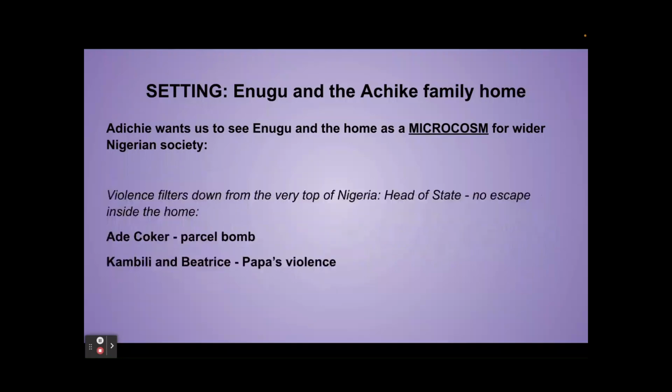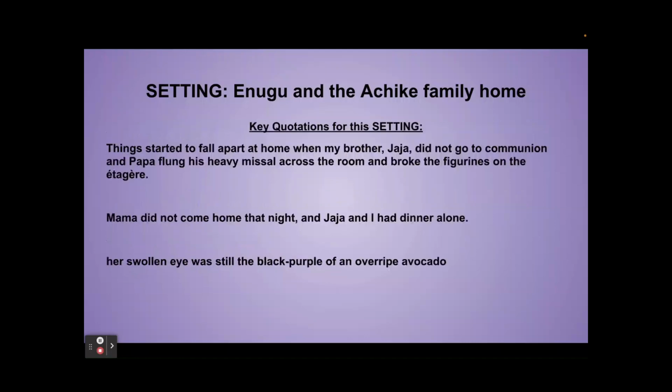And I think one of the points that she wants to make is that the violence filters down from the very top of Nigeria, from the head of state all the way down. And actually, there isn't really escape for people inside their homes. Ade Coker, of course, is killed by a parcel bomb that he opens up within his own home. Kambili and Beatrice are subject to Papa's violence. So I think one of the points she's trying to make here is that violence is inescapable when it's so endemic throughout society, from the very top downwards.